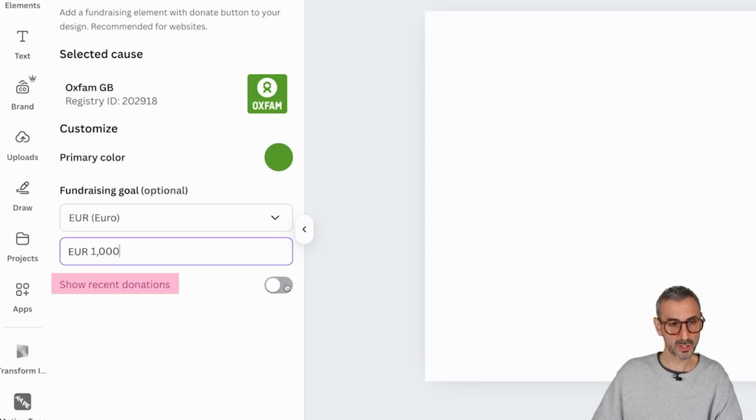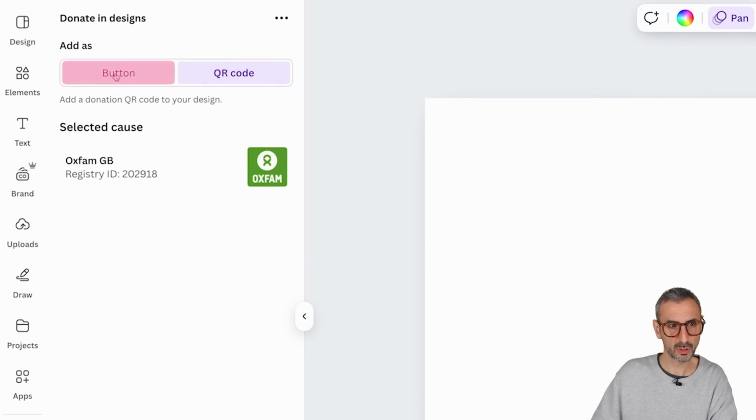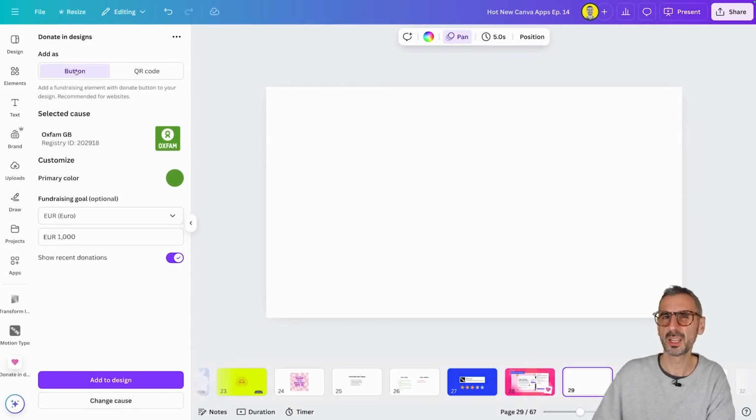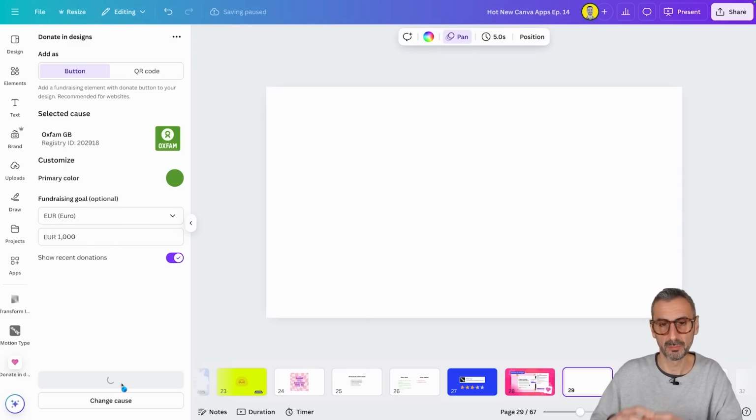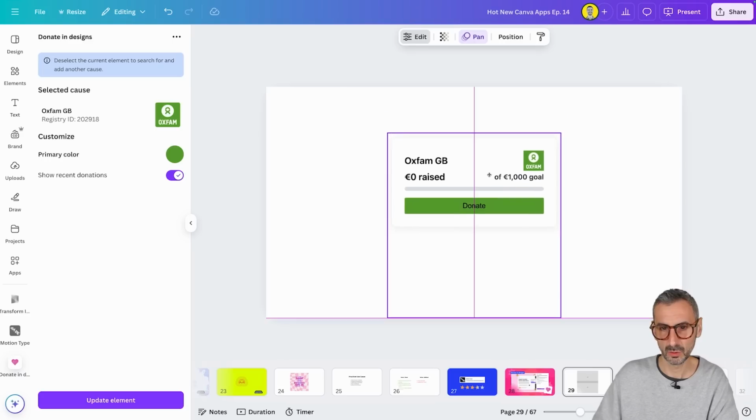I can tick the option to show the recent donations as well. I think this is a great incentive for people. And then once this is all good, two more options. I can go for a button or for a QR code. I'm gonna go for the button. I think it looks more engaging. I'm gonna show you the QR code after that. But that's it, really. You add this to your design. It's going to create an embedded button that looks like so. And in my opinion, it looks pretty good.